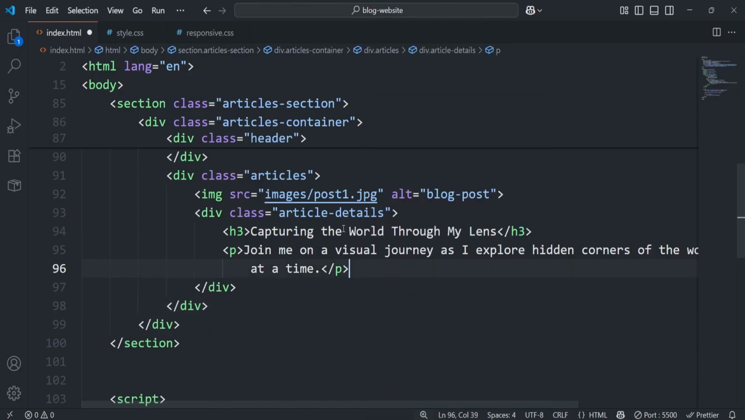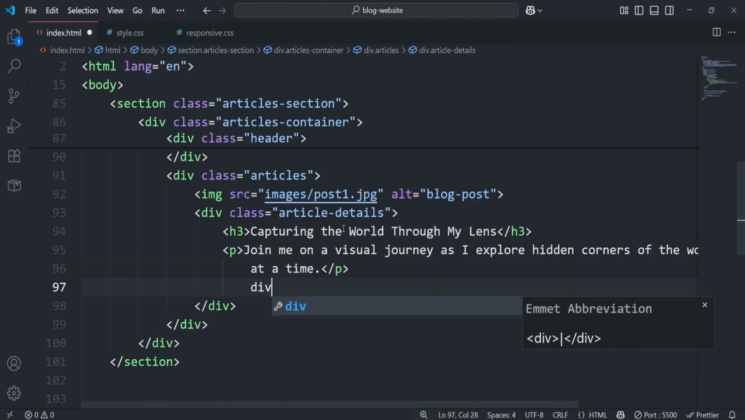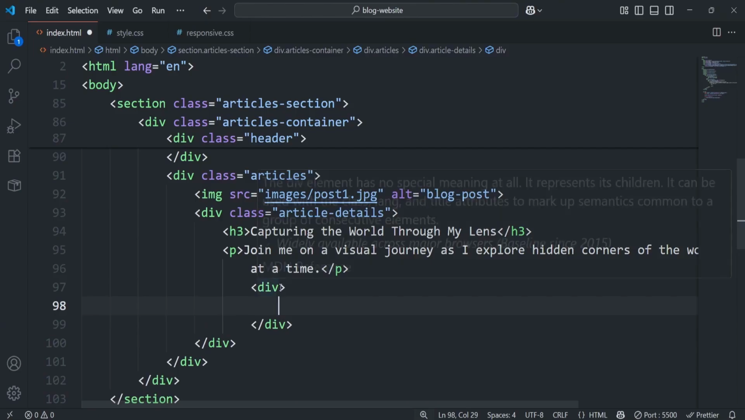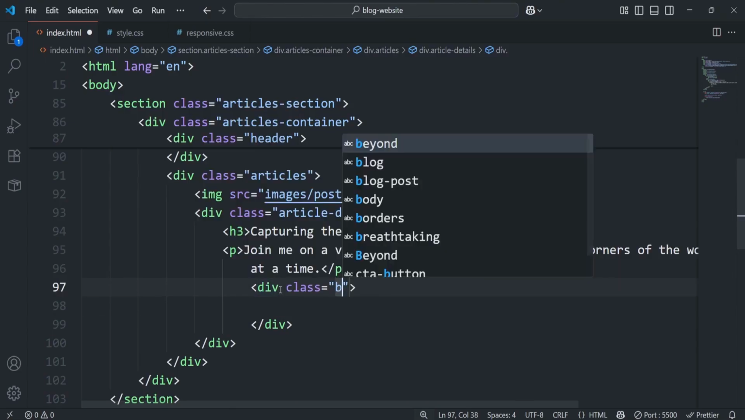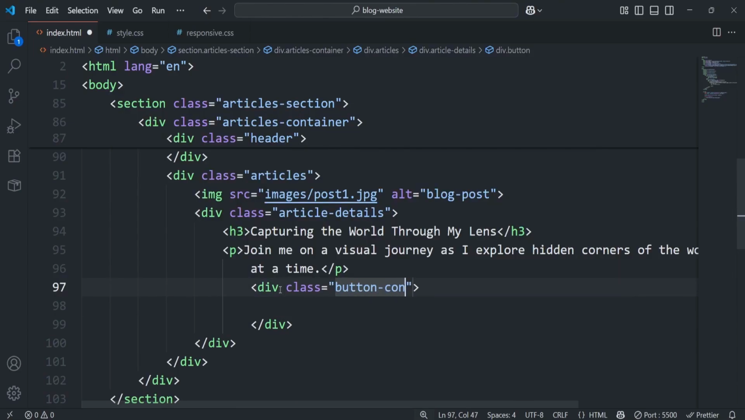And after this paragraph tag, I'm going to have a div. And this div is going to have a class of button container. And inside this div, we're going to firstly have a link that is not going to go anywhere, and it's simply going to say read more.